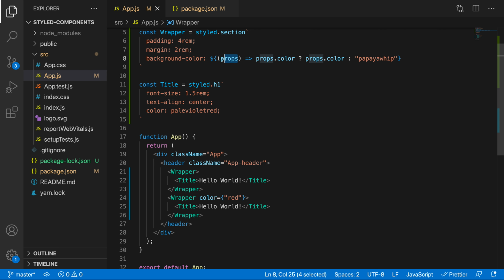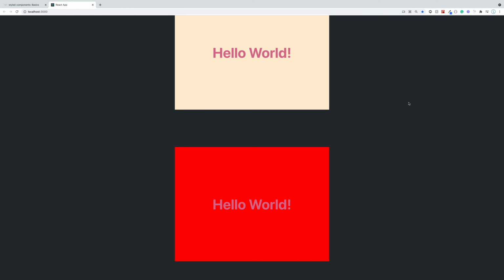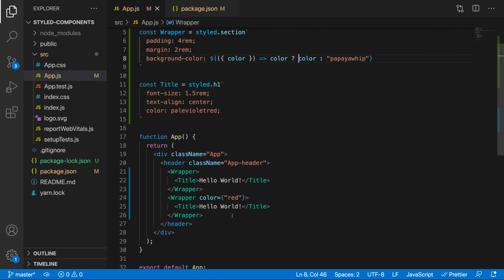One thing we can also do is a little bit of destructuring. So we can say color instead here. We can just destructure out color so we don't have to have the props in there. All right, cool. Let's actually change that color to white. White looks a little bit better. All right, so that's how we do it with one simple style.